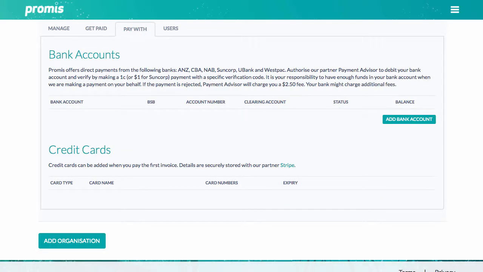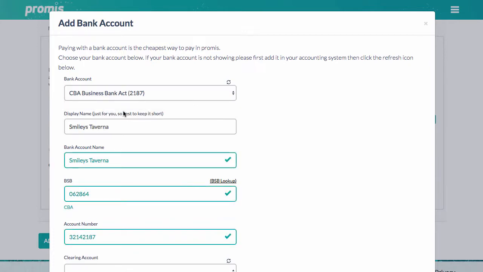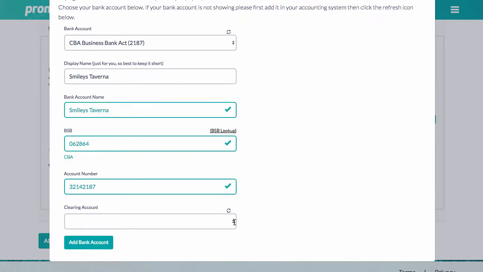You've set up the account that you want to be paid into. Now it's time to set up the bank account that you want to pay out of. Depending on your supplier settings, payments can be made from either a bank account or credit card. Click Add Bank Account to connect with one of the authorised partner accounts. Click into the drop-down list to see the list of bank accounts that will appear from your accounting system. If it doesn't appear on the list, you'll need to add it in your accounting system first.